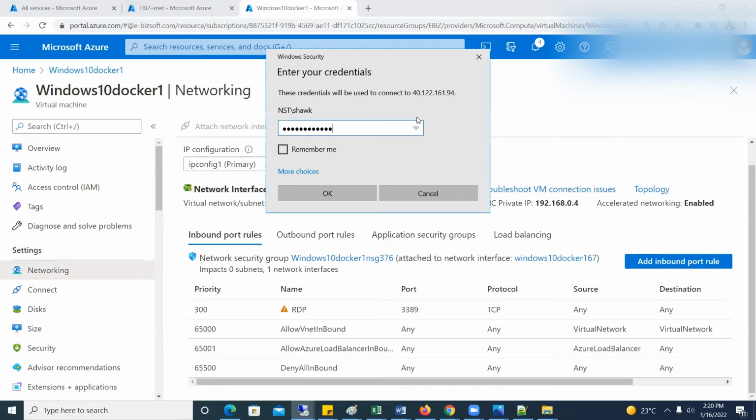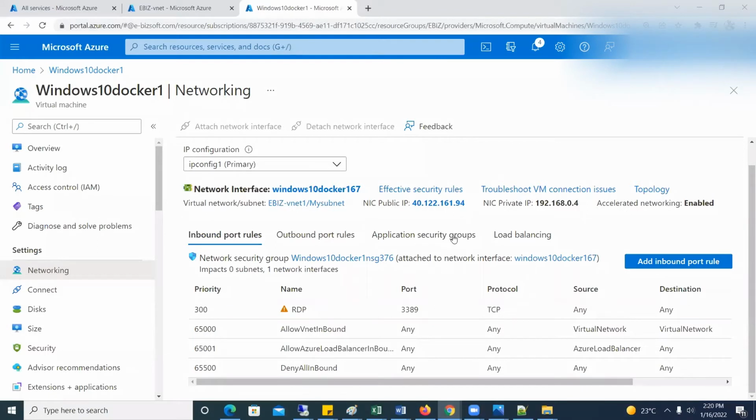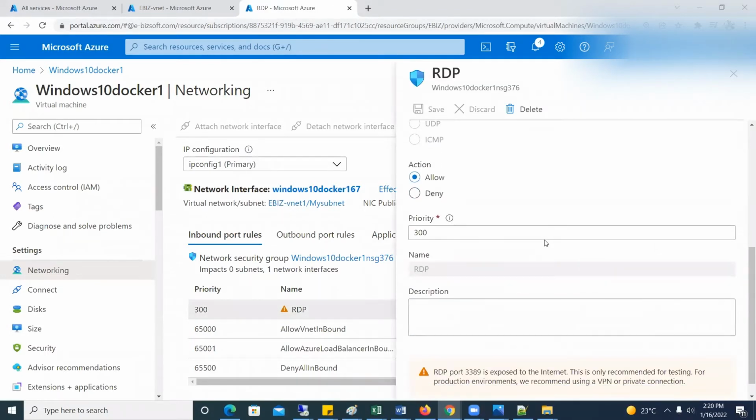I will be connected with this virtual machine, and here we go. Here you can see, the process is really simple. Right now if I want to select the deny option, the process is really simple.